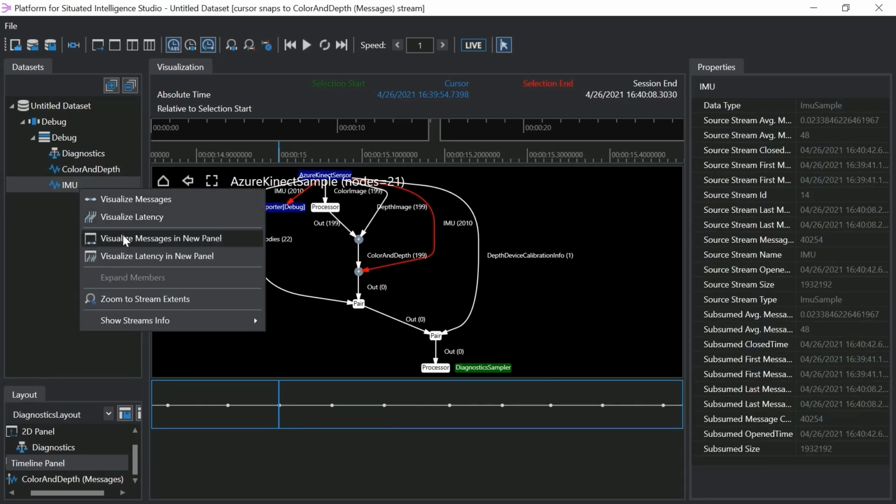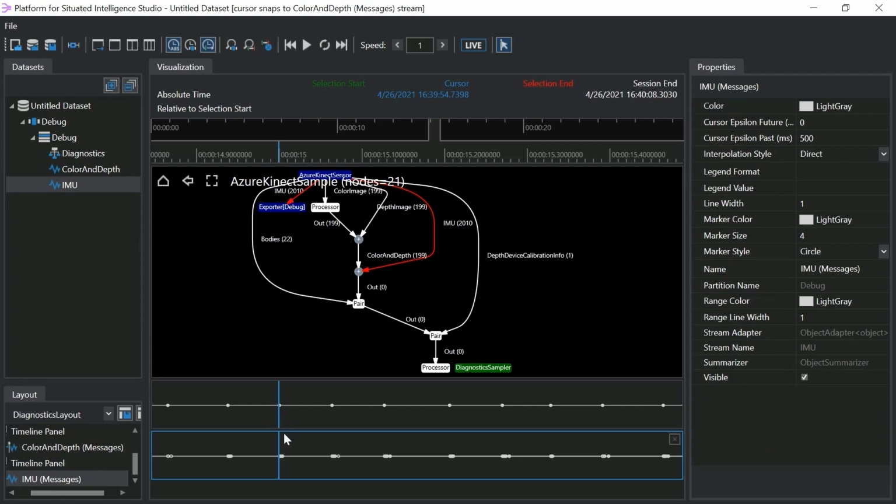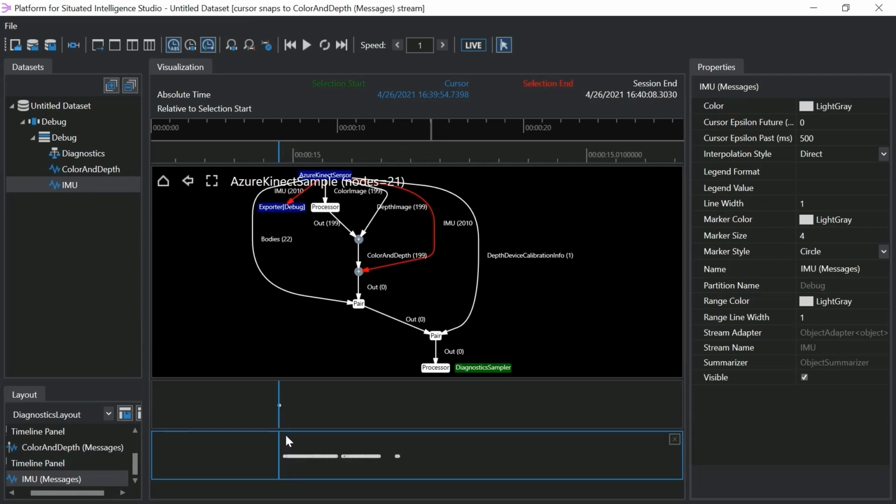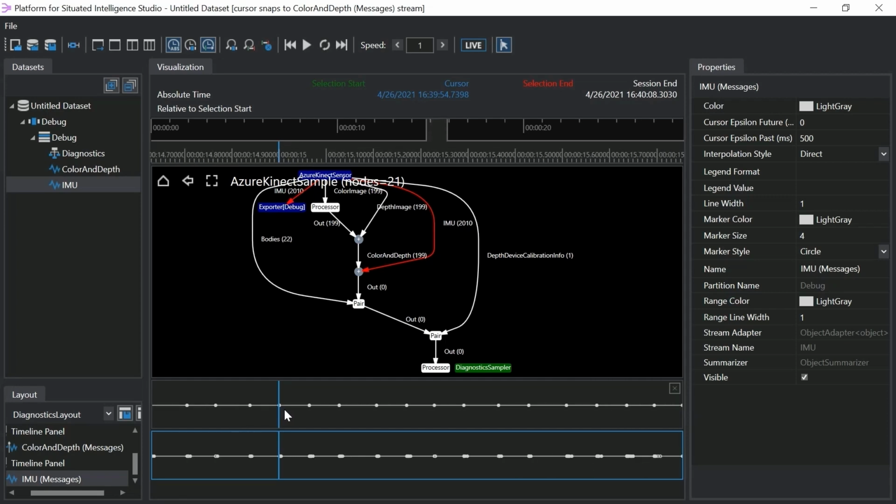Now let's plot the messages on the IMU stream right below. Note that the IMU messages do not align exactly with the color and depth messages. This is because the IMU operates on a different cadence to the image streams. Because we didn't use an interpolator with a tolerance window when joining these two streams, the join operator by default will only look for messages with perfectly aligned originating times, and we end up with no matching paired messages coming out of the join.